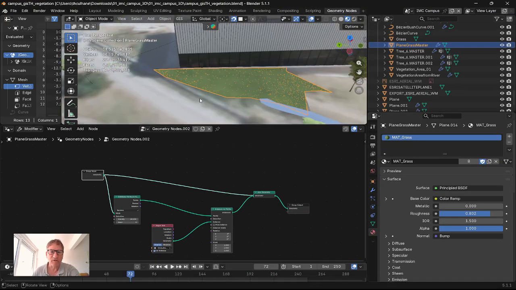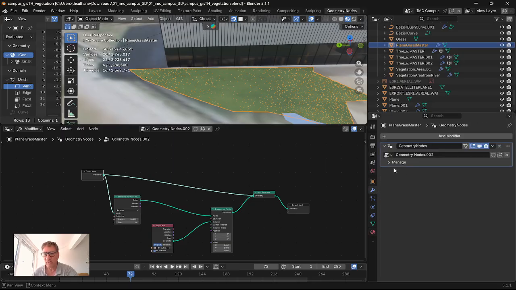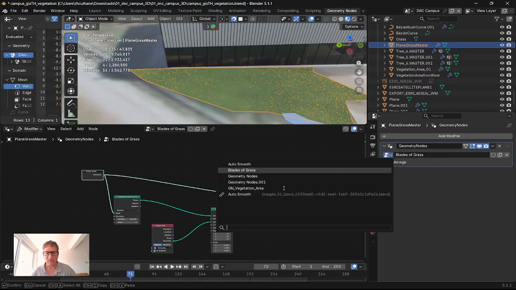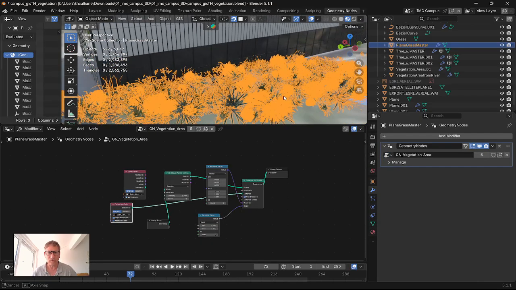Okay, so it froze because when I try to change it to the bushes nodes, the bushes nodes are super, super dense. So this one here, geometry nodes, I'm going to call this one blades of grass. Keep this one going. We do have another one in here called Vegetation area, which is already set up, and you can see that that's got all these bushes in it.